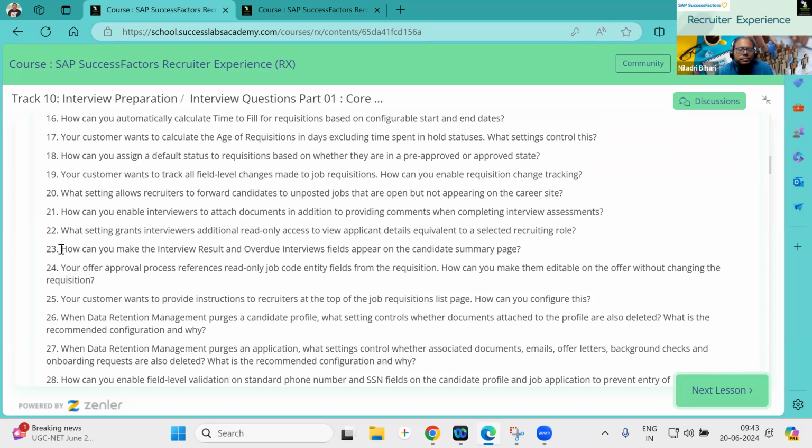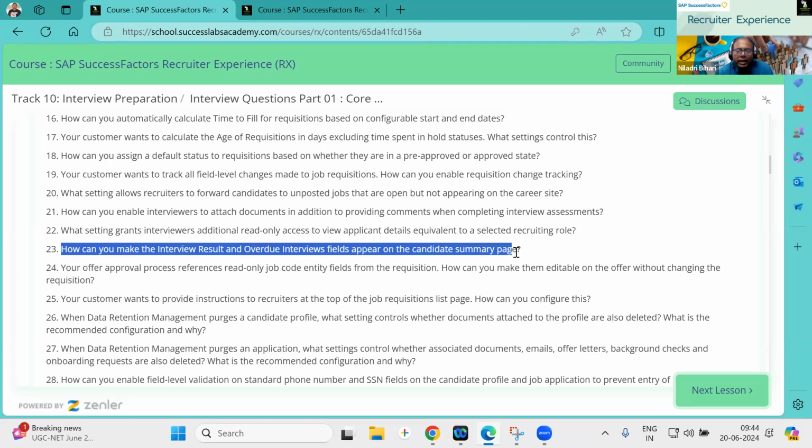Okay. So this is an interesting question. Question number 23: how can you make the interview result and overdue interview fields appear on the candidate summary page? Let's say you would like to make the interview result and overdue interview fields appear on the candidate summary page for a recruiter. How do you enable them?